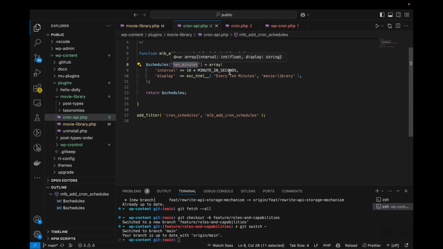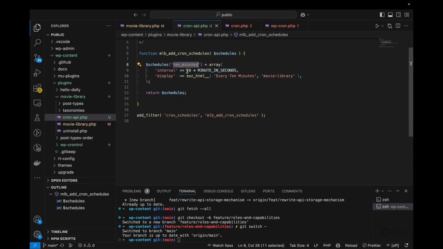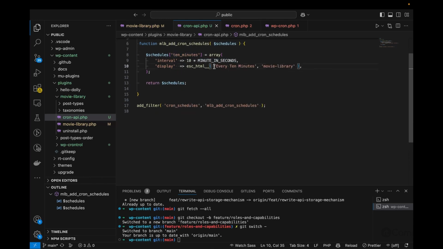Next, I am using the time constant MINUTE_IN_SECONDS, which provides 60 seconds. Multiply it by 10, so it will be 10 minutes. Then we have the display name that we want to provide, that is every 10 minutes, and then we'll return the schedule. Using this filter, cron_schedules, we can add any custom interval which we want to use depending on requirements.